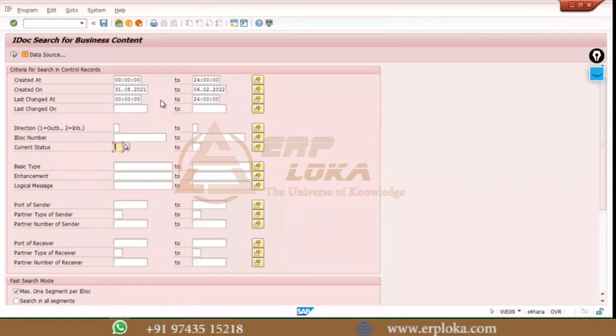If he gets an error saying that the partner profile is not defined in the sender system, then he will ask us to define the partner profile in our system. Then we'll send the data again. From our side, if it is green, then we have no issue. If it is red from his side, then he needs to configure his system based on the status which is there.